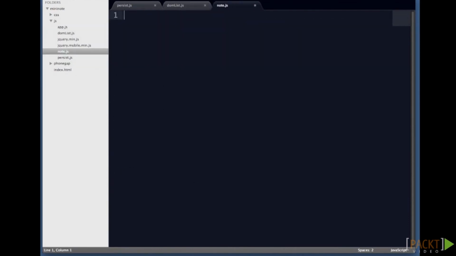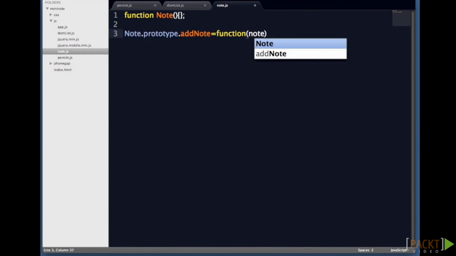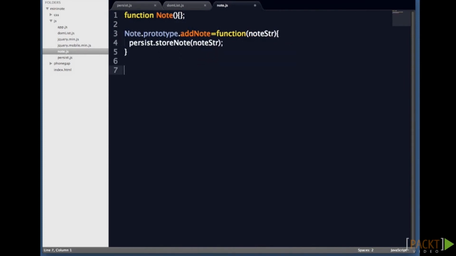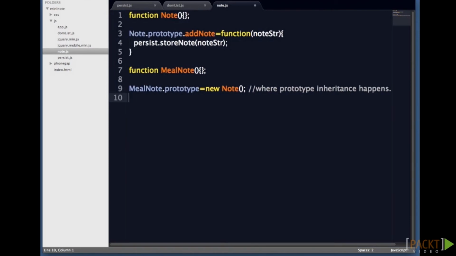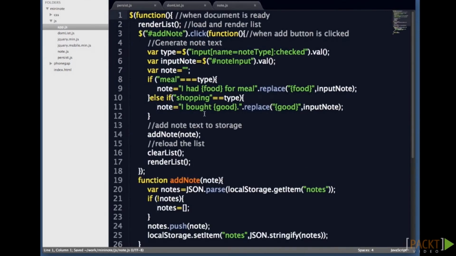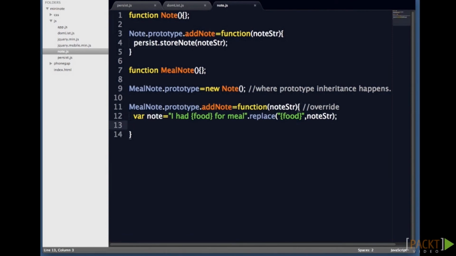Finally, we create a note.js file. Create the note class and its addNote method, which simply passes the note text to the persist object. Then, the mealNote class inherits from the note class by initializing the note class and passing the instance to the mealNote class's prototype. This is how prototype inheritance works in JavaScript. Now, we end the class by overriding the methods. Do the same thing with the shopping note class.